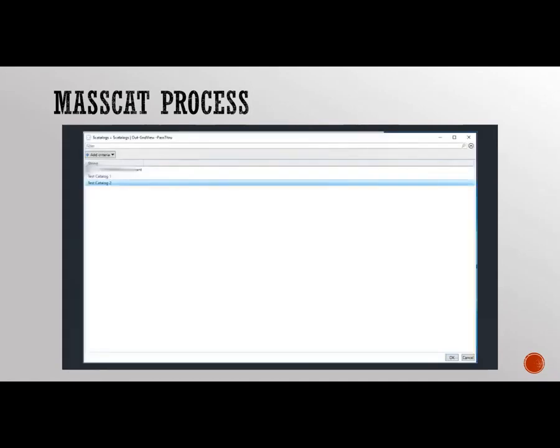Once you do that, it'll launch a selection window where you can select one catalog or multiple catalogs. For the purpose of this demonstration, we'll select one catalog and click OK. Once that's complete, this MassCat window will sit in the background until all jobs are complete. Do not close it out. Once the jobs are complete, this will close out and all your catalogs will be updated.